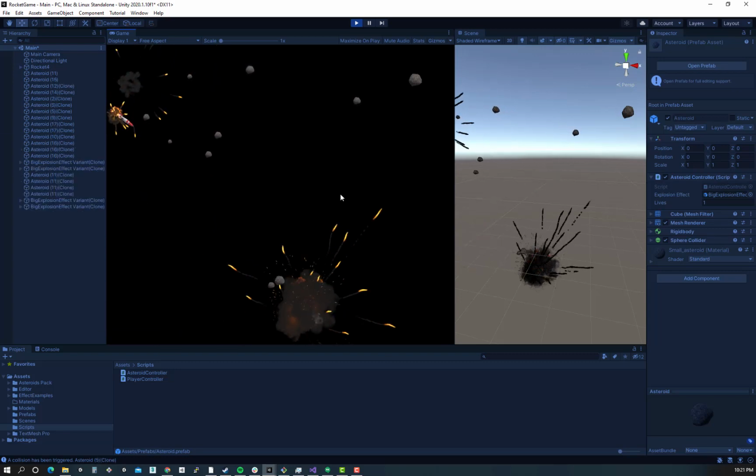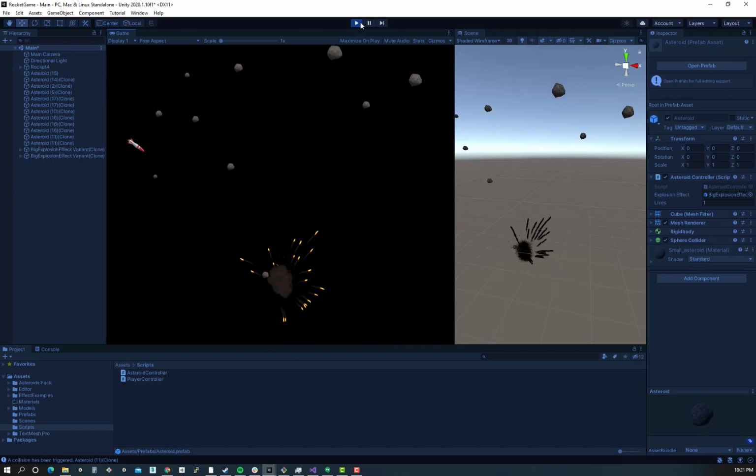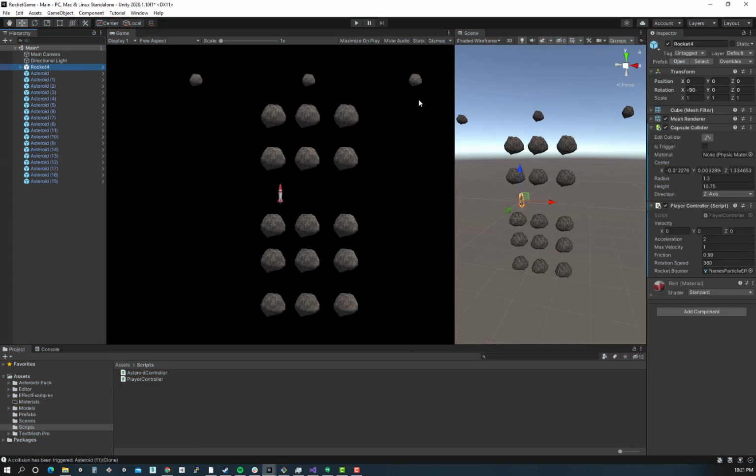Oh, there's actually one last thing I want to do before we go. I'm going to go into the rocket, find its Capsule Collider, and set it to a trigger. That will make sure that instead of causing a physics reaction, we're just firing off a trigger when a collision happens. Okay, now I'm going to leave it there.